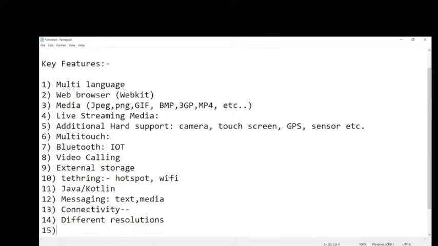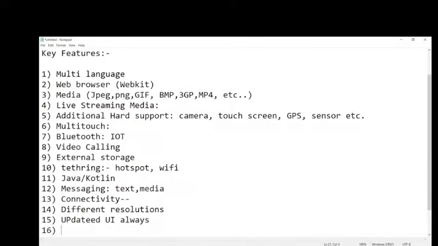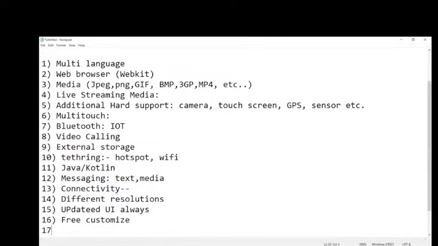And the next is, these people are always regularly providing attractive features UI-wise. Updated UI always, an updated user interface always. Because you want to attract people, your application should have a good-looking UI, so these people are regularly giving support for that. And on the developer side, there is free customization. If you want to customize your application, you can do it easily without paying anything. Whatever new features, you can utilize without paying any cost. That point we already discussed yesterday, that comes under open source.